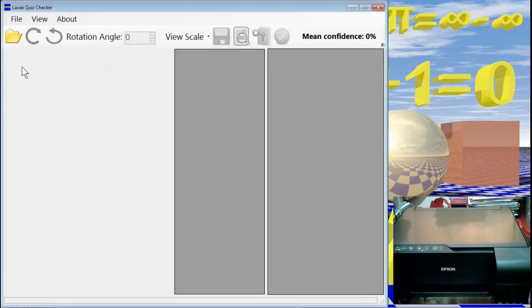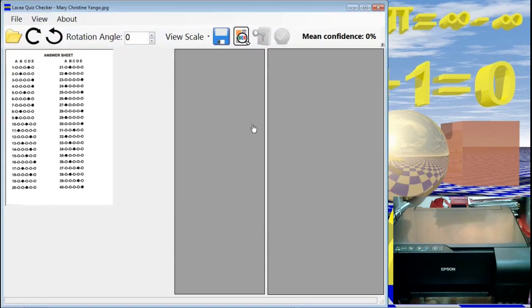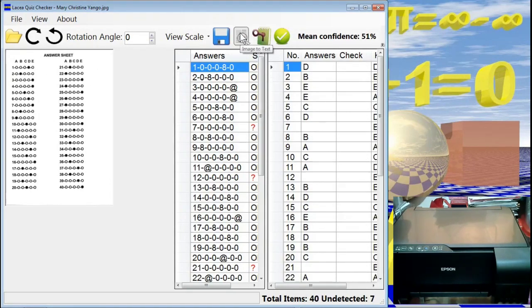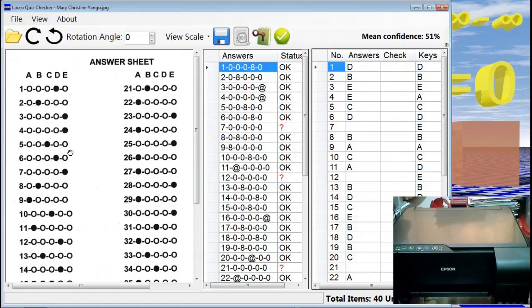So we go to the LaCie quiz checker and open up that answer sheet. And let us click the image to text to detect those shaded circles and interpret their corresponding assigned letters. And as we can see here, there are seven undetected markings or items. So let us edit them.